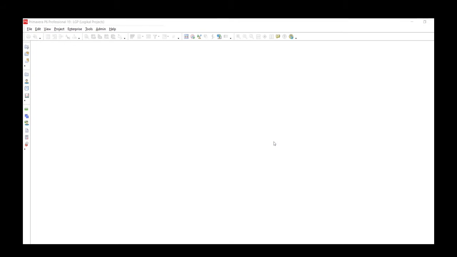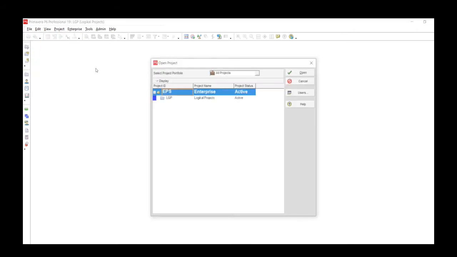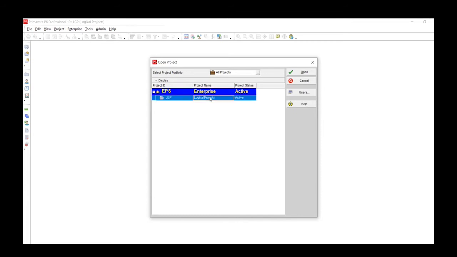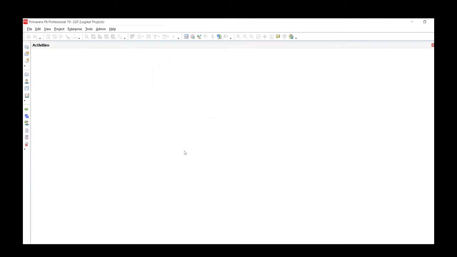So firstly, before adding a calendar into Primavera, we open up a project. And I'll be doing that from the menu bar. So we'll go to File, Menu, Open, and then click on LogiKal Projects, which is our project for today. And then you click the Open tab.